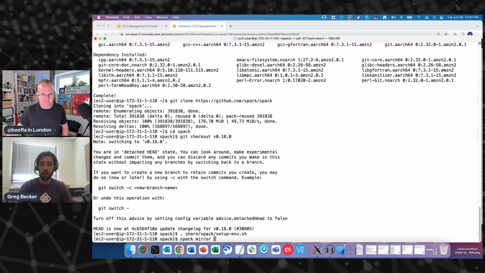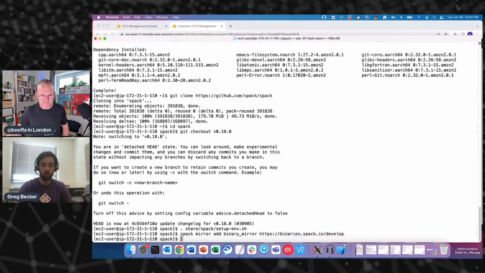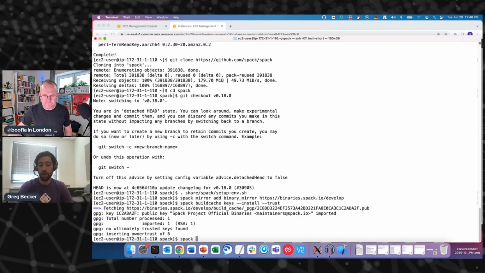I can say spack mirror add. I'm going to set up a binary mirror, and I'm going to point it to binaries.spack.io/develop. That's going to get the develop branch, which is a bit faster moving. So this is going to get all of the binaries that we have ever published on our moving head of develop. This is a much fuller binary release than what you get with just one release. And I'm going to say spack buildcache keys. And now I'm going to spack install gromacs.